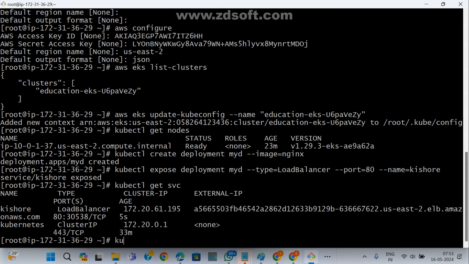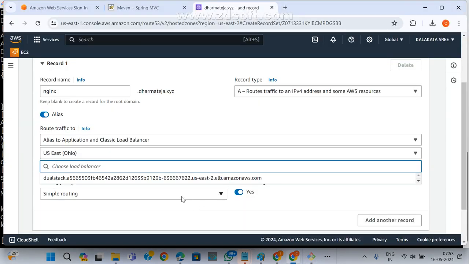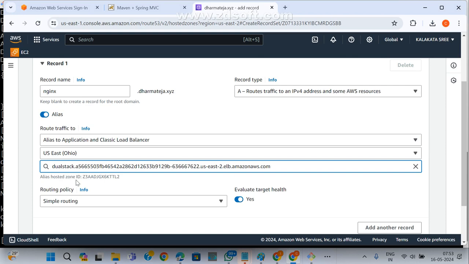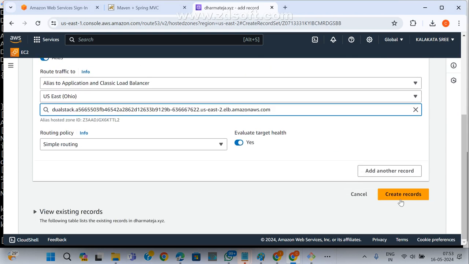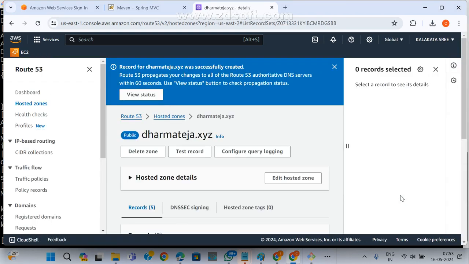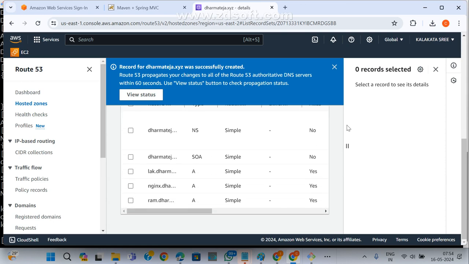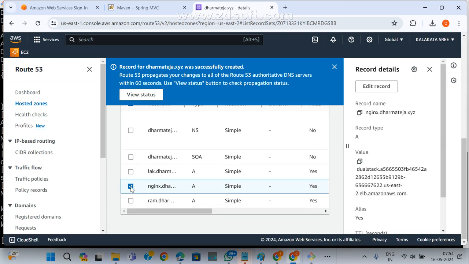kubectl get svc. See A56, Kishore. A56, right? A566. Even check it here. A566. Matching or not? Matching. Yes, sir. Now what will you do? Create record. Now what is the specialty here? Observe, there I am selecting NGINX. Now the power. See, this is the nasty URL. You may not remember it, but this domain is very easy to remember, right? This is the domain name.